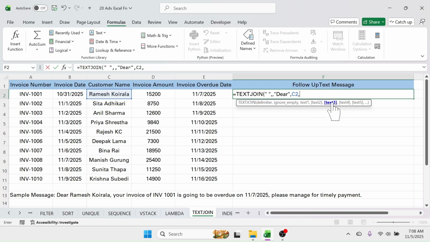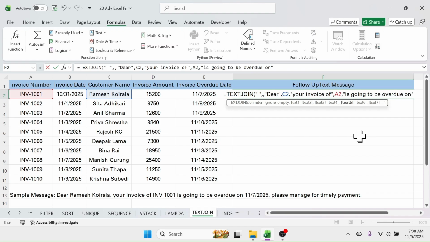In the text 3, we have to join this "your invoice of". So put here double quotation, your invoice of, double quotation, then put a comma. In the text 4, we have to join this invoice number. So click on this invoice number cell, put a comma. In the text 5, we have to put the words "is going to be overdue on". So put here double quotation, is going to be overdue on, double quotation, then put a comma.